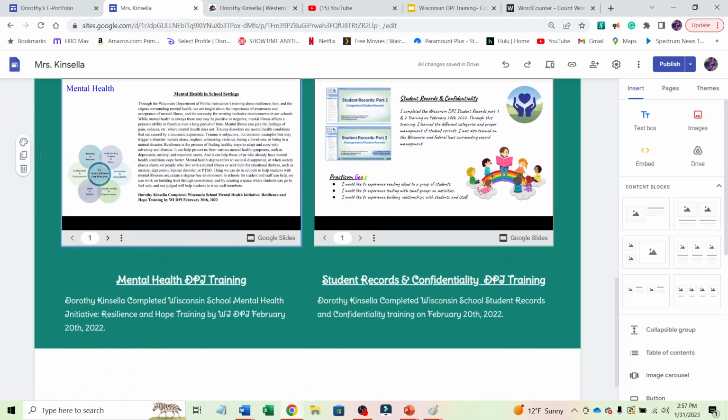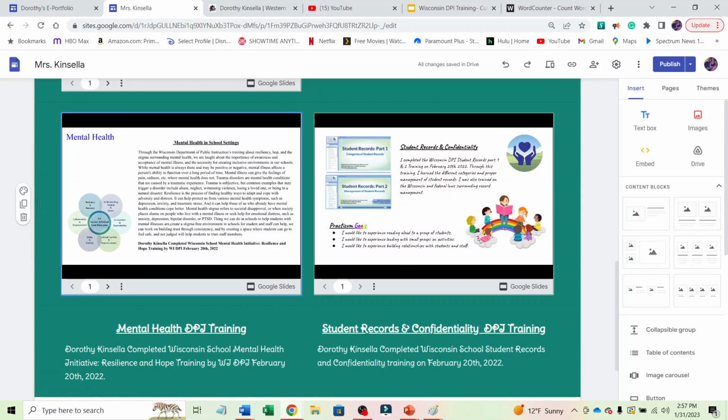You do have 2 DPI trainings that you will have to have for this class. This is a simple screenshot from each of those. This is an infographic. This is a simple screenshot for the mental health DPI training and list below when I completed it. This is a screenshot of the student records and confidentiality DPI training, with some others: practicum goals on an infographic about students with special needs, with special health needs.